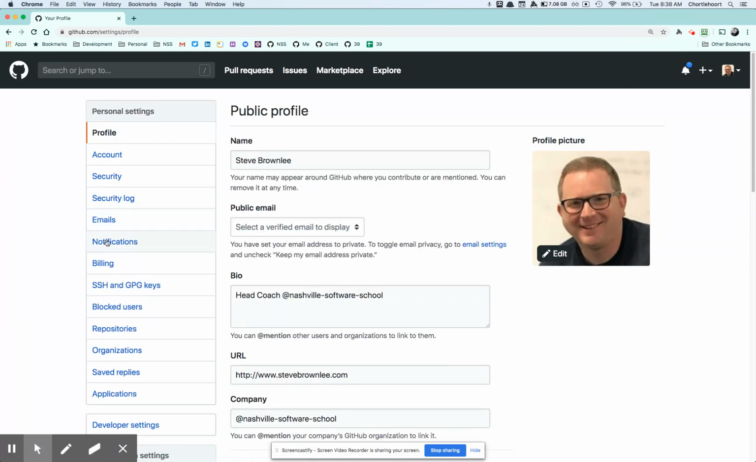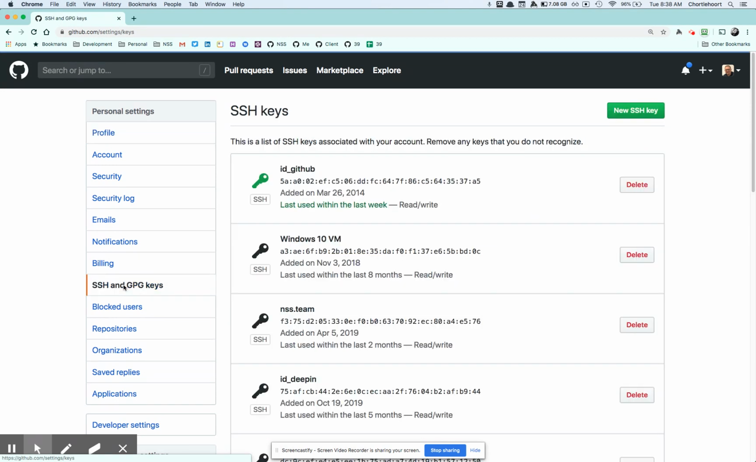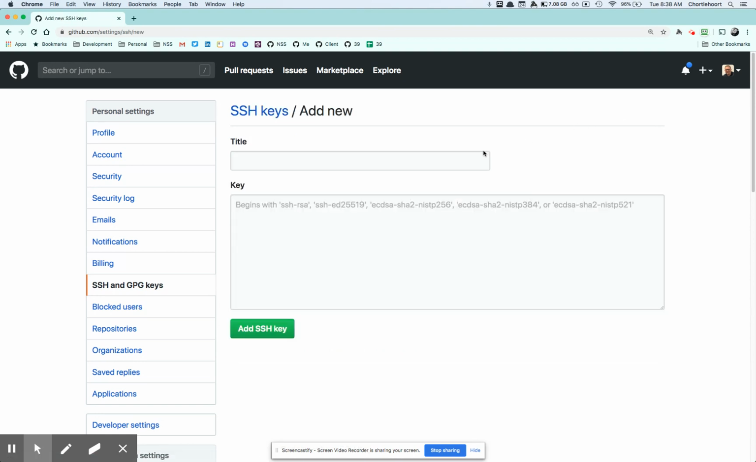one of the settings down here is SSH and GPG keys. You're going to click on that. And then up here, you're going to click on new SSH key. You're going to give it whatever title you want. This is just a descriptive label. I'm going to put in NSS key for now.